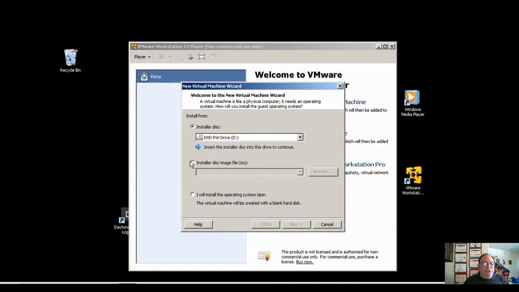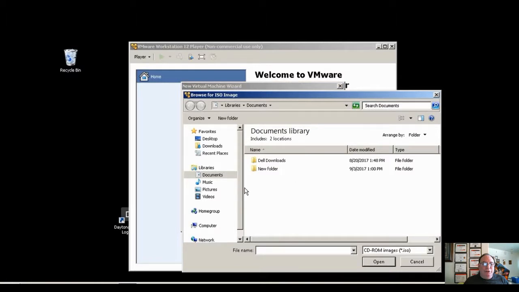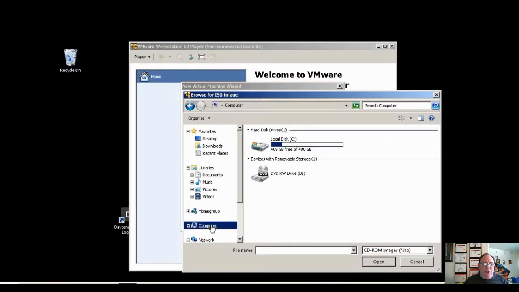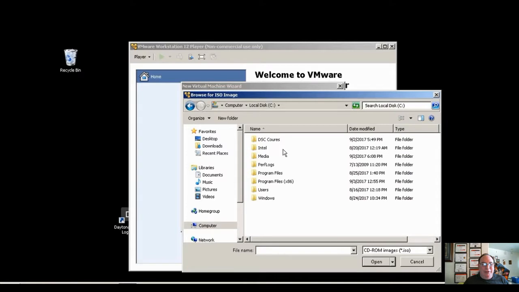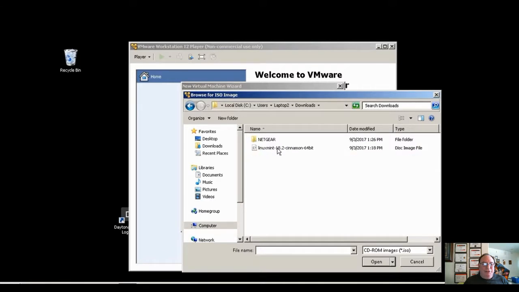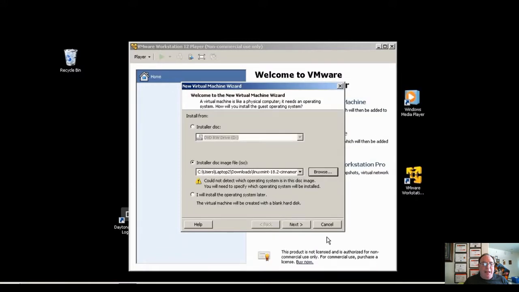We don't want to use a disk, we want to use an ISO file. So we click the ISO file, we go to Browse, okay, we're going to go to Computer, like I said, my computer, users, laptop 2, and downloads, and there's the Linux ISO file right there. So we open it up, and we're all set. We click Next, okay.